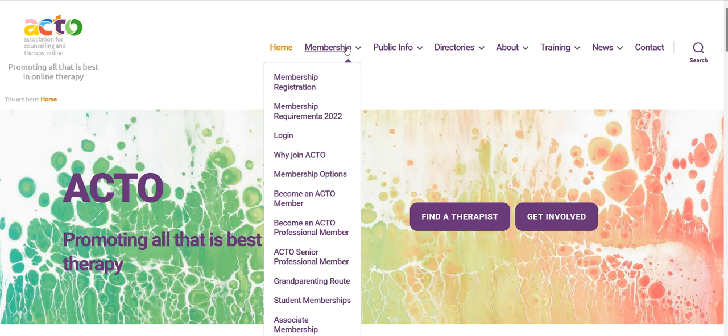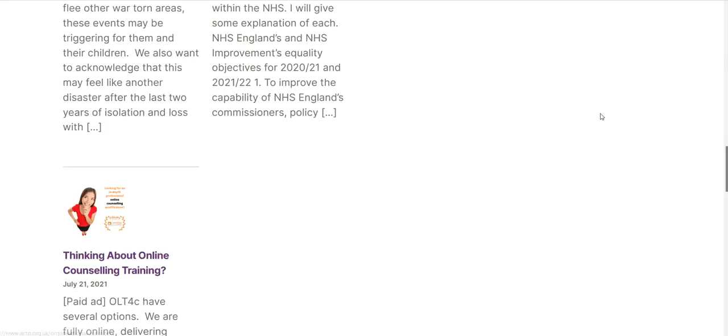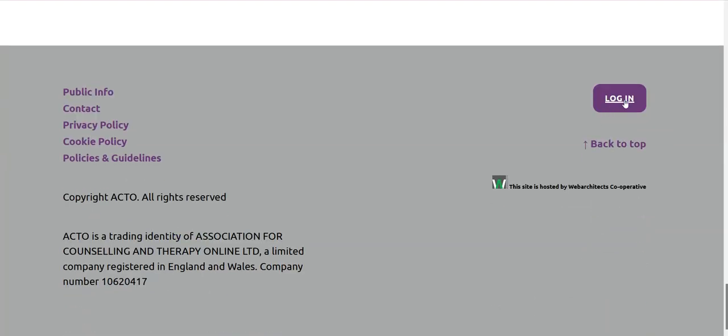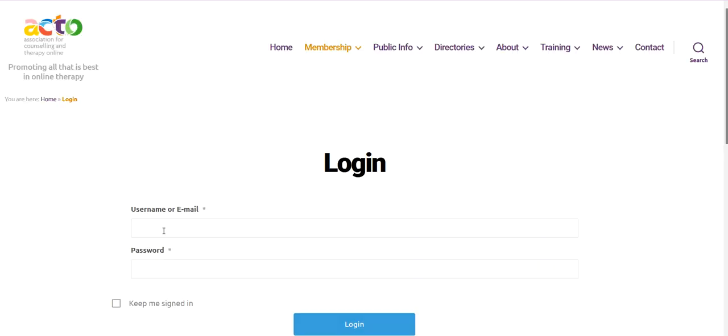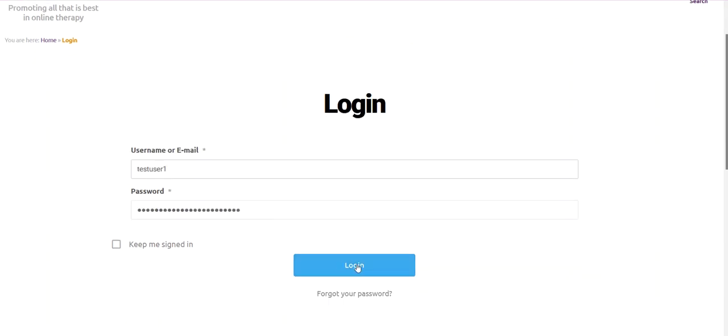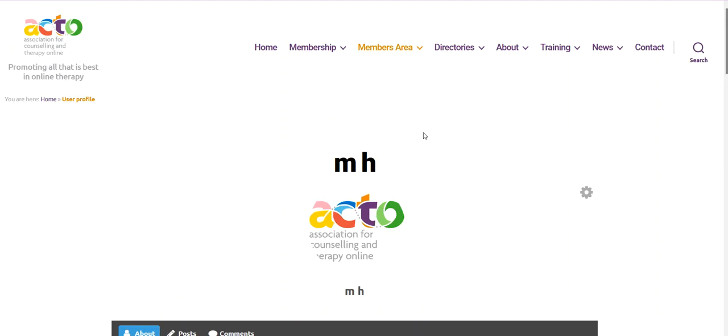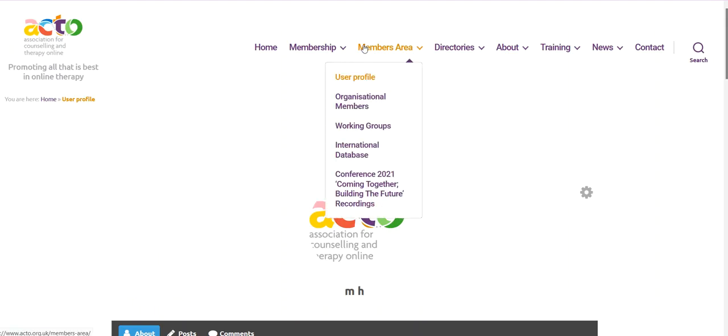So the first option is you go under membership and you just click on login. Second one is at the bottom of every page you will see this login button. Now if you go here and you fill in username or email and your password, I'll just use one of my test users. Log in. And now you see public info has gone away and has been replaced by members area.